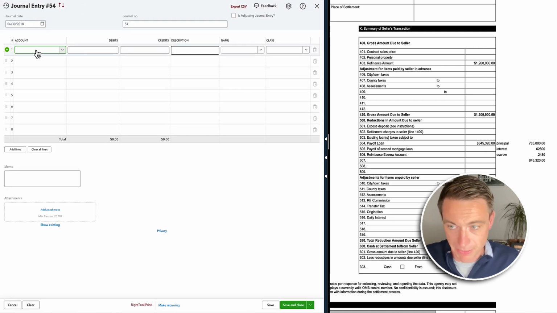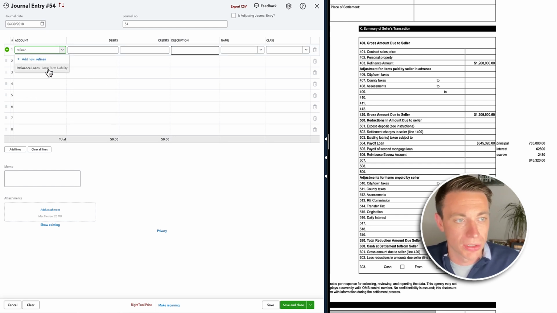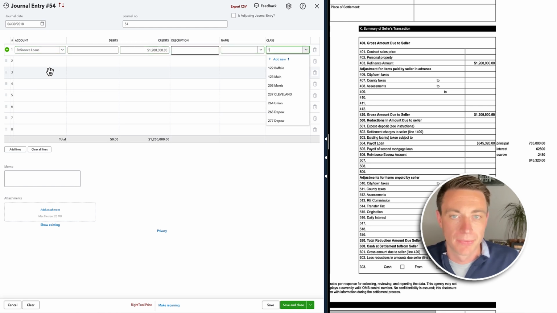The only thing I'm going to do is I'm going to put my new loan in there, this $1.2 million. So this could be like a refinance account, some other kind of long-term liability where I'm going to credit $1.2 million. Okay, that's line one, nice and easy.